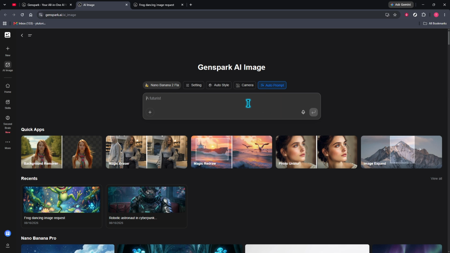After the AI image page opens, click into the prompt field and type in your prompt. At this stage, keep it simple and clear. You don't need to overthink the wording, because the platform is about to help expand it for you. A short concept or creative direction is enough to get started.